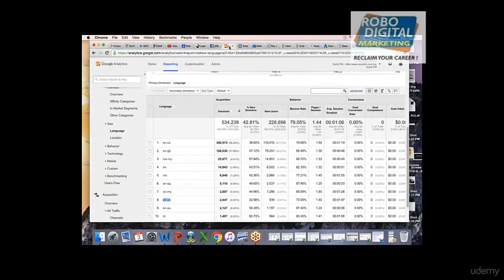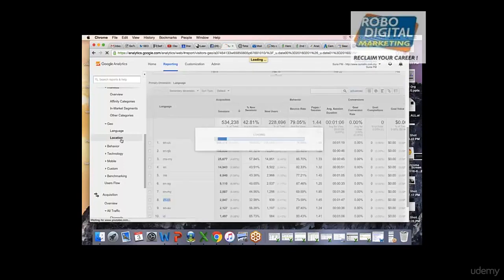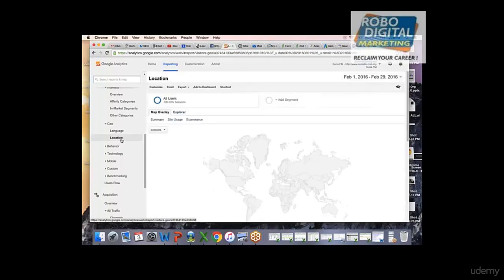So the people who speak Chinese are spending a good time on your website, that is 1 minute 47 seconds. So you can give a language converter to them as well, because these people are coming to your website and trying to read it in English. That's why they're spending a lot of time. So you have to give more things into it. If you go for the location, you will be able to identify a lot of other things as well.